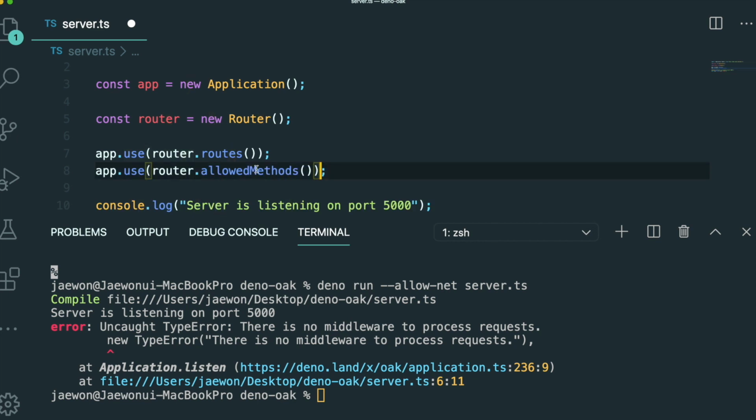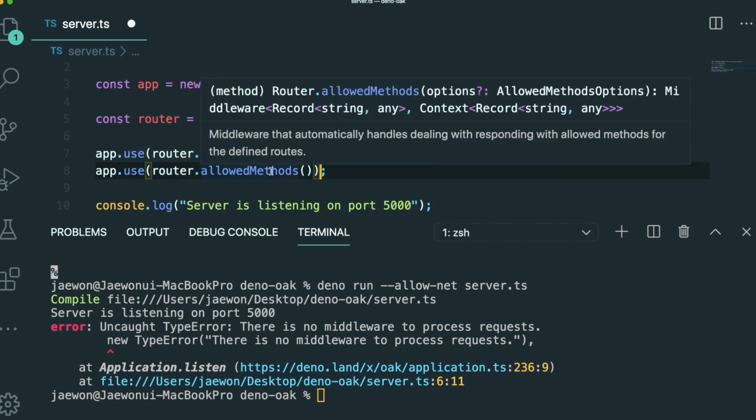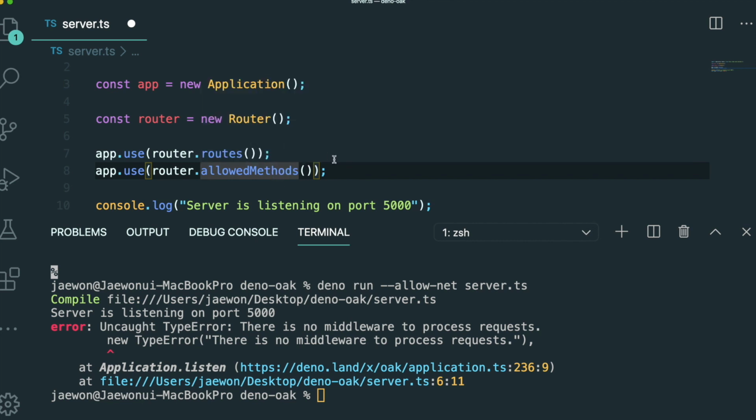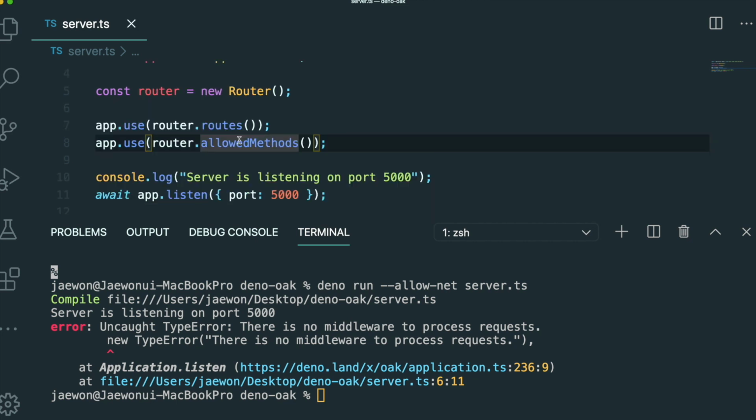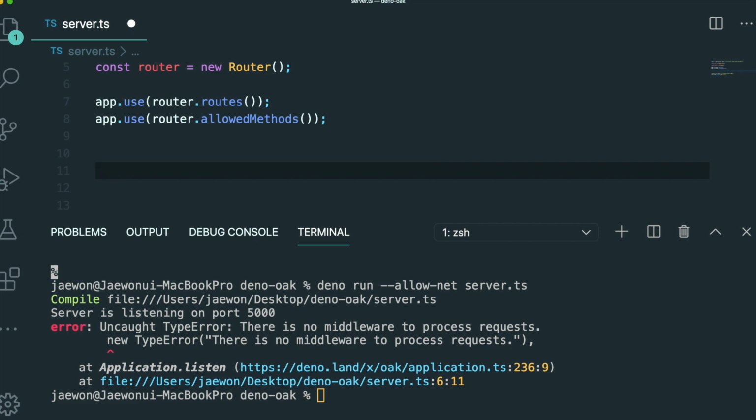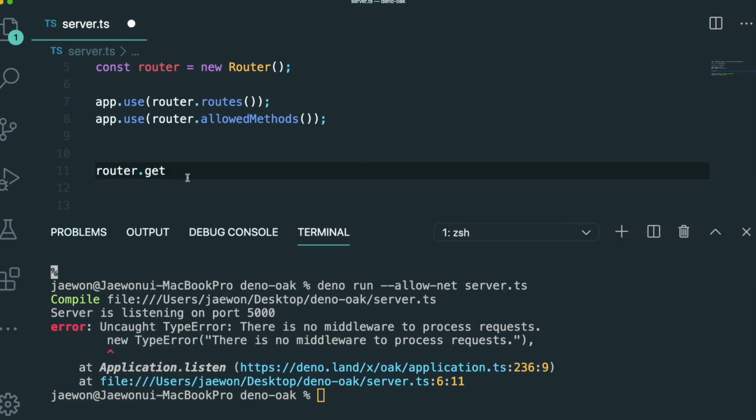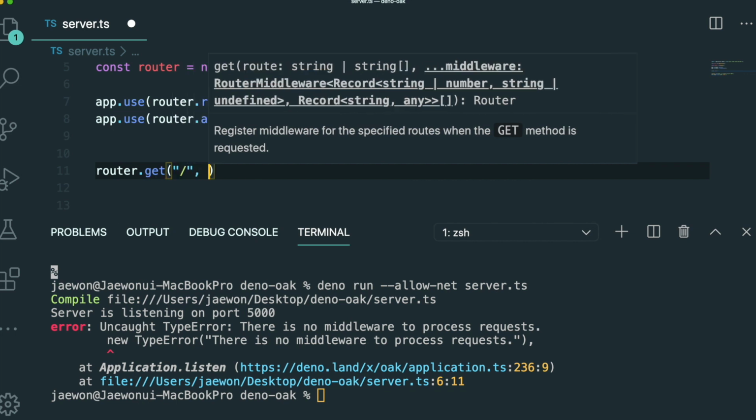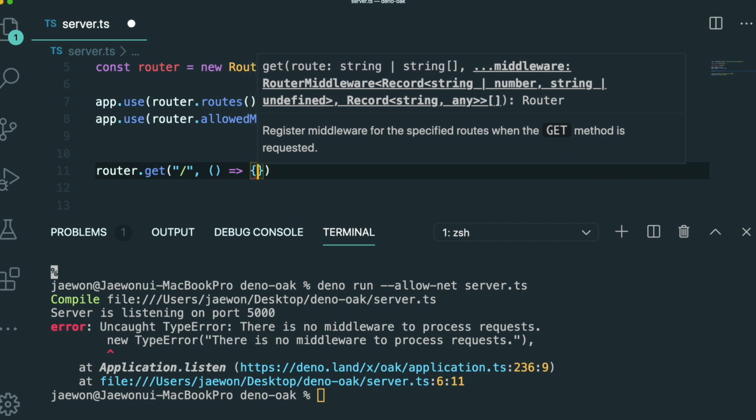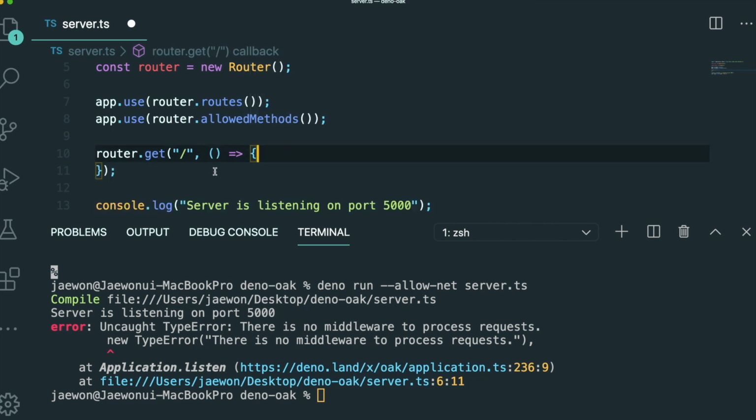We need to register one more thing, that is app.use(router.allowedMethods()) in here. This one means that we will allow any method, like the get method or the post method or put method. We just allow any method. So after putting it like this, we will actually make the one route by using router.get, and then the endpoint will be just a slash, and then we do the arrow function in here.